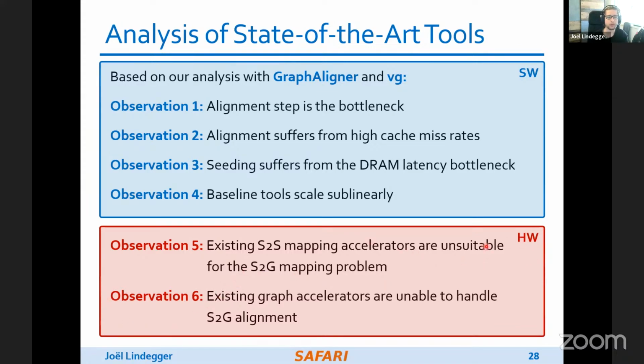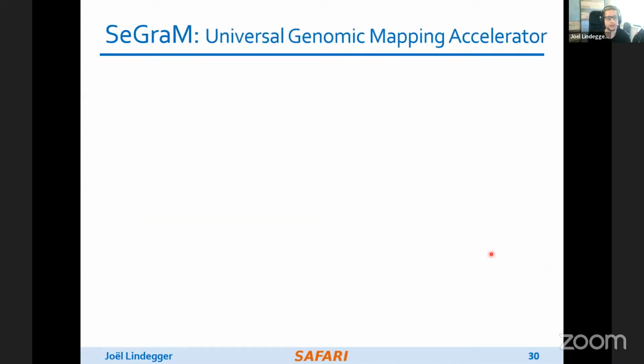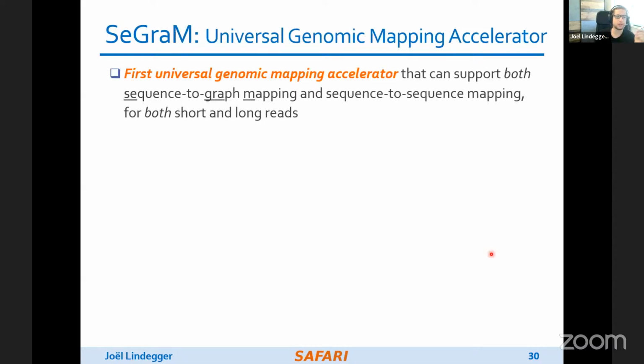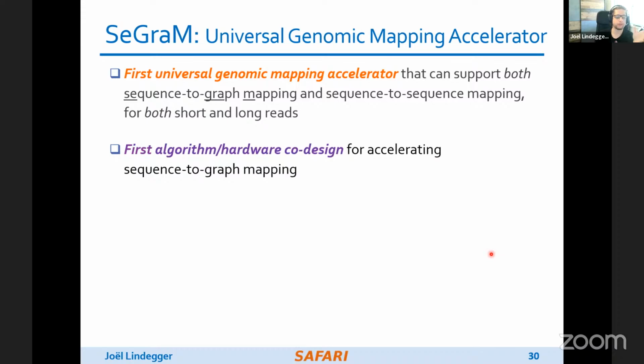So for hardware, we really had to come up with our own, and this is SeGraM. Our proposal SeGraM is the first universal genomic mapping accelerator, and it's universal because it can support both sequence to graph mapping and sequence to sequence mapping, and it can do both for both short as well as long reads. That's why we call it universal. We came up with this accelerator by algorithm hardware co-design. So we both designed hardware and fine-tuned the hardware to the algorithm, and kept refining algorithm parameters and the exact algorithm layout such that it would fit the hardware very well again.